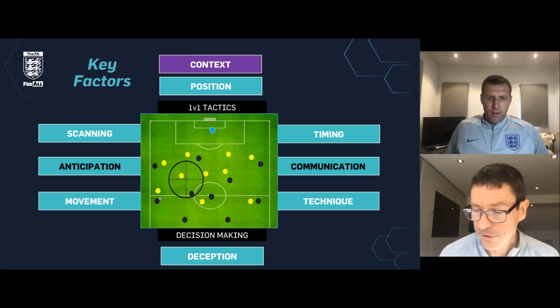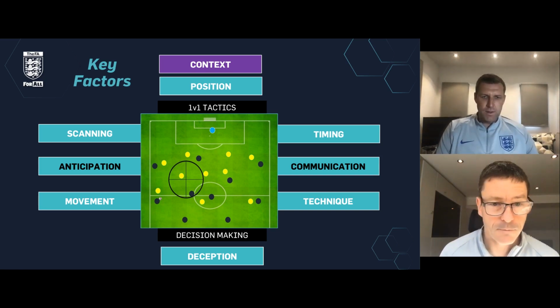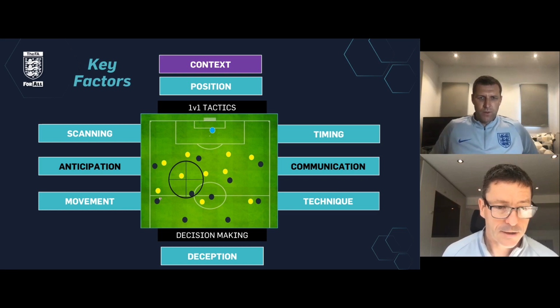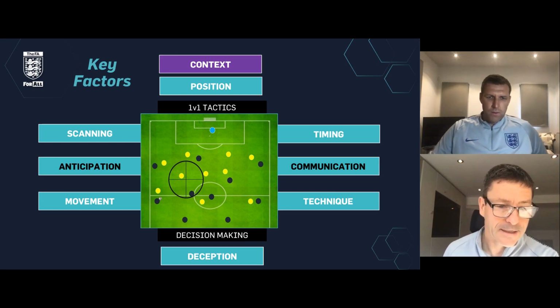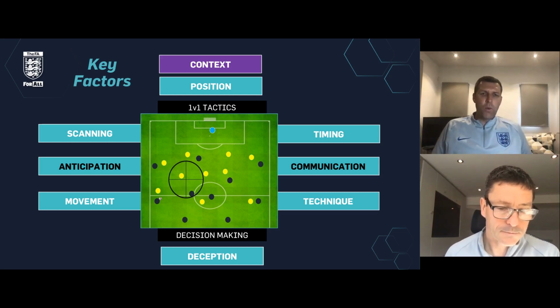And what we're really trying to do is, like we say, we're trying to get a file in our head for the coaches of all these key parts of the game that then can help them observe their own players and design their own practices. It's like the 1v1 tactics, Paul.